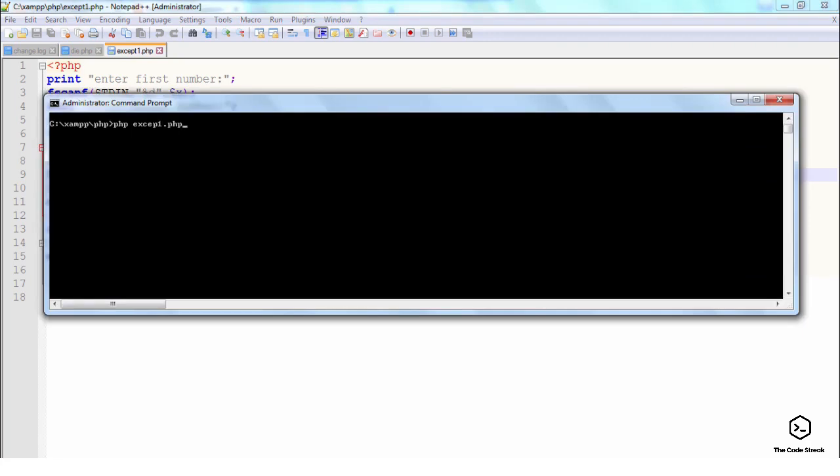So the command window is in front of you, and I'm executing this script except1.php. If I execute this, it asks for the numbers to be input. I input something, and if I input some other number which is not 0, it will give me the result.